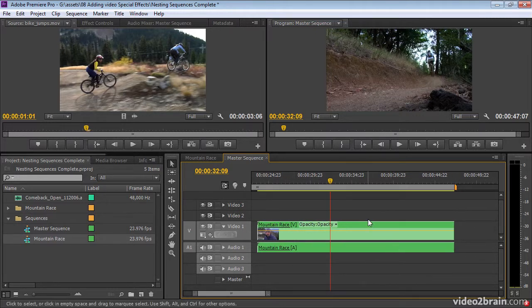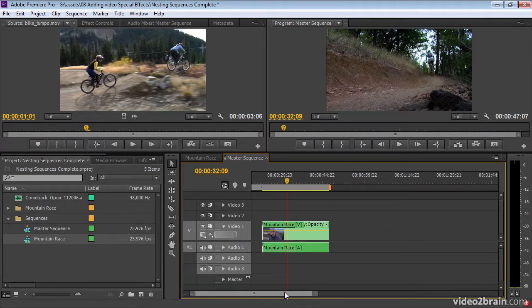If I zoom in a little bit, using the plus key on the top of my keyboard, you'll notice that I've now got a single item. I don't have all of these individual clips. I've got a single item.